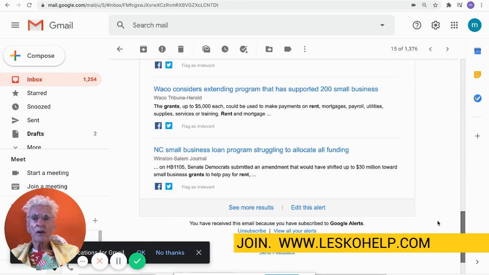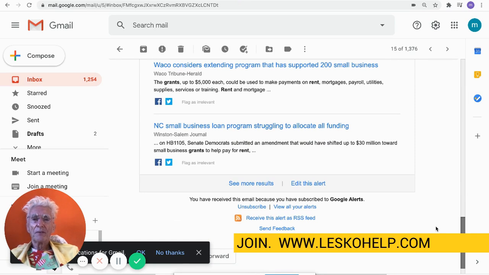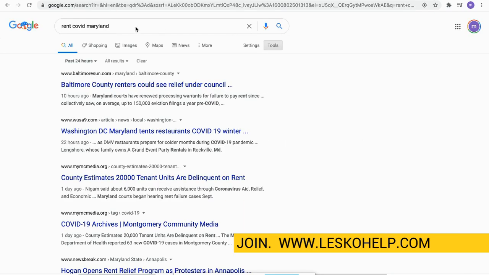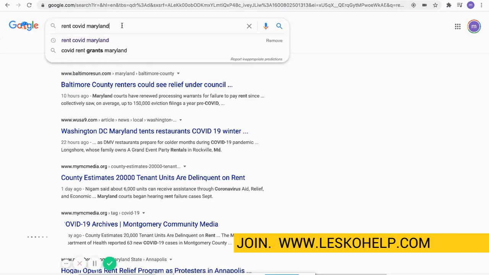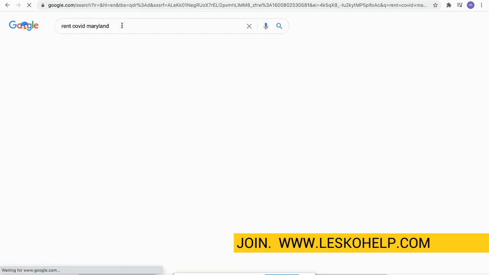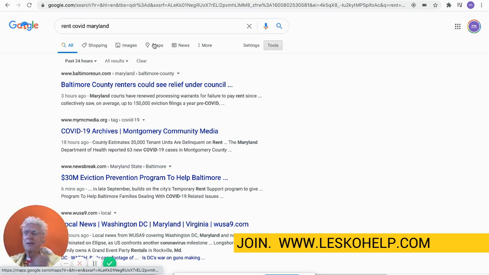Okay, here's one, Waco, for rent and mortgage relief. See, and then all different. None of them had the same. But for you trying to pay rent, you need those 4 or 5 different things. You think of more, fine. And then actually, here's one I did for rent COVID Maryland. Okay, so that's another one. Instead of just grants, rent relief, try COVID and try the state you're in.